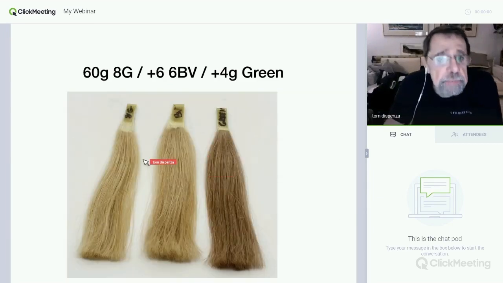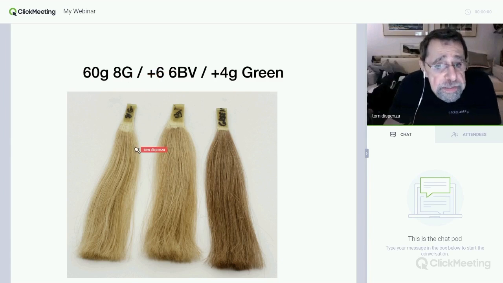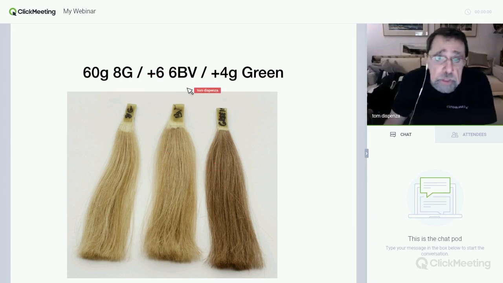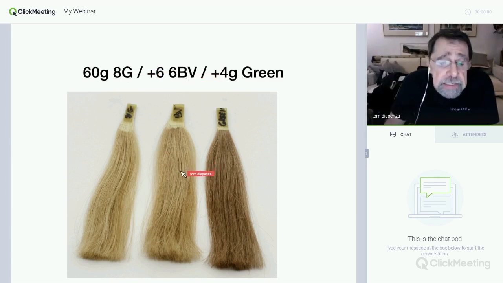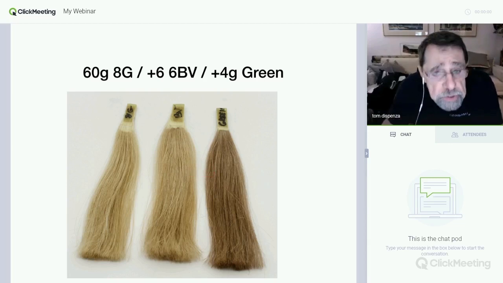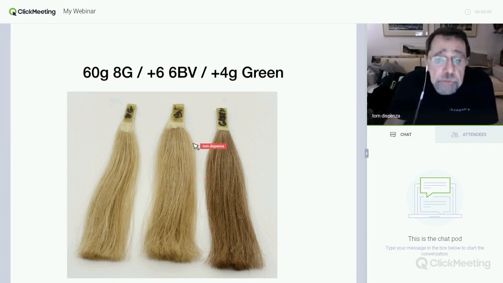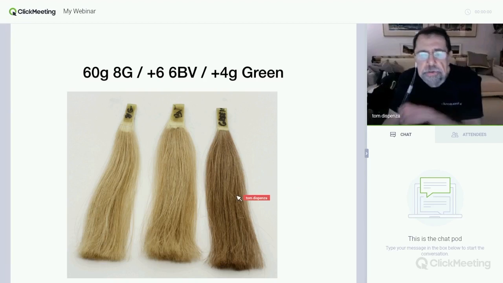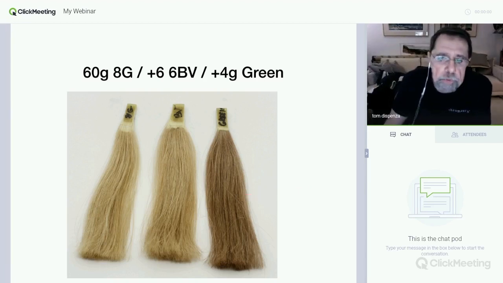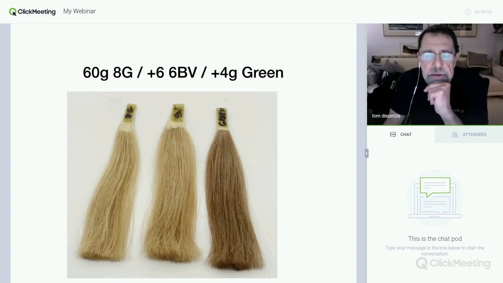And the reason is because I have more gold in this one. So therefore, using the same amount of BV doesn't allow it to become as soft of a beige as the original one. But look what happens when I add 4 grams of green to the 60 grams of 8G, and I get this very cool, almost a medium beige blonde. I think it's a beautiful shade, a very wearable shade.